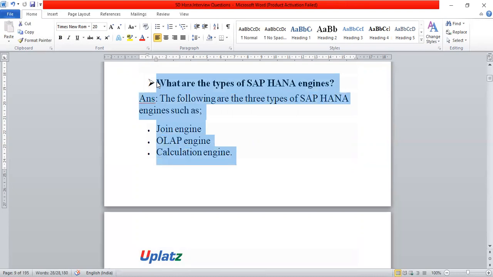What are the types of SAP HANA engines? The following are the three types of SAP HANA engines: join engine, OLAP engine, and calculation engine.